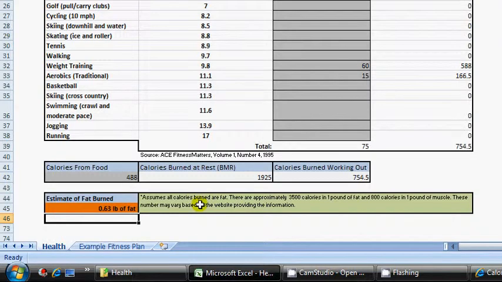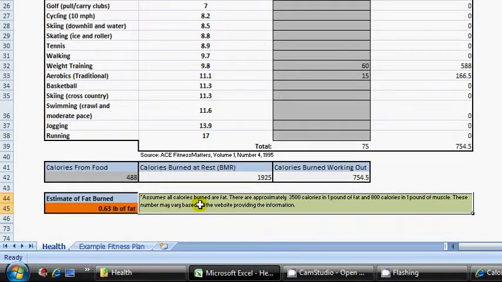Now, the assumption in this is that everything that I'm burning is fat. But as many of you know, that's not always the case. Sometimes we burn muscle. So this number can vary based on the website providing the information. Sometimes it's 900 calories in 1 pound of muscle, whatever. This is a generally accepted ratio: 3,500 calories in fat, 800 calories in muscle.